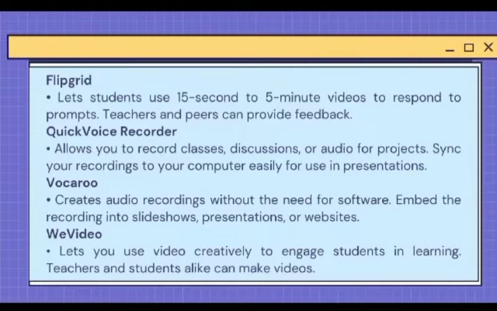The next one is the Quick Voice Recorder. It allows you to record classes, discussions, or audio for projects. It syncs your recordings to your computer easily for use in presentation. It is the most popular full-featured iPhone, iPad voice recorder available.